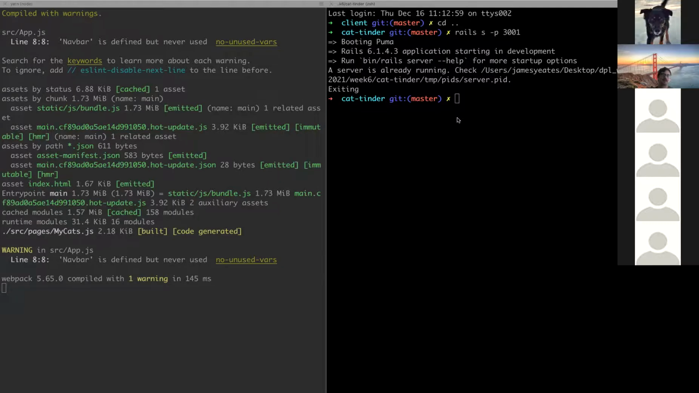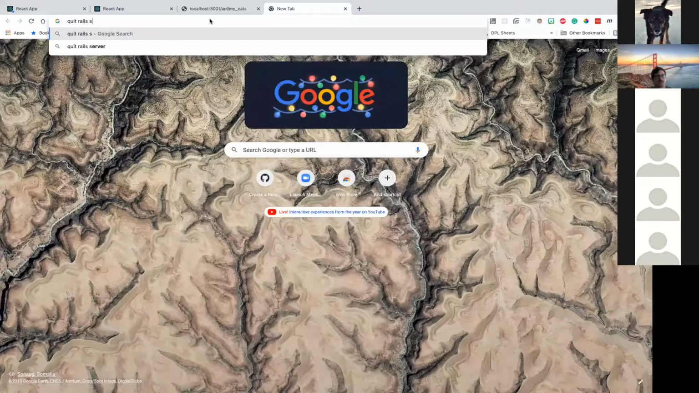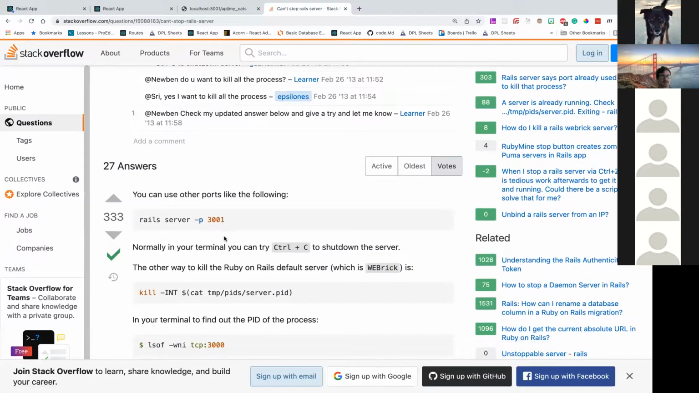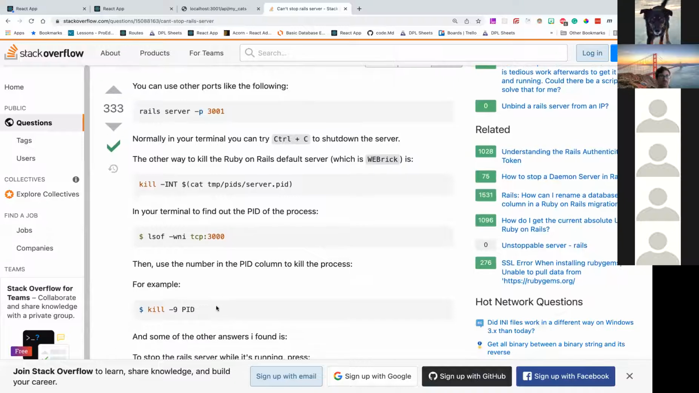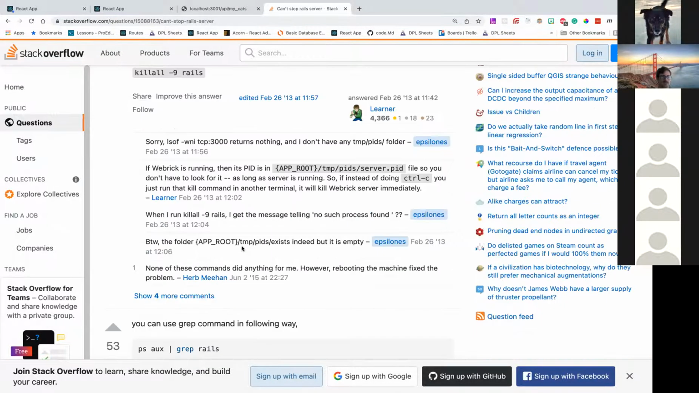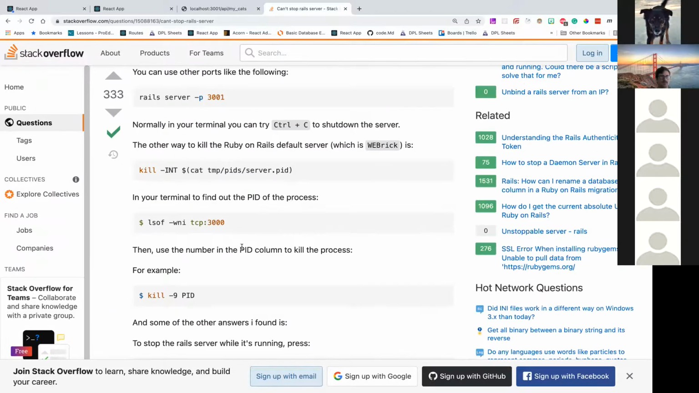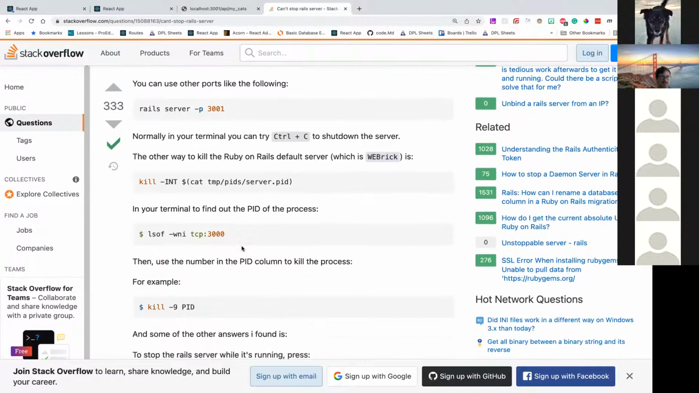This can sometimes happen. Normally closing out your terminal should quit your server, but sometimes it doesn't. So what I need to do is manually go in and quit this server. And I always have to Google how to do this. Quit Rails server. I can never remember the command. It's generally one that kills all of them.